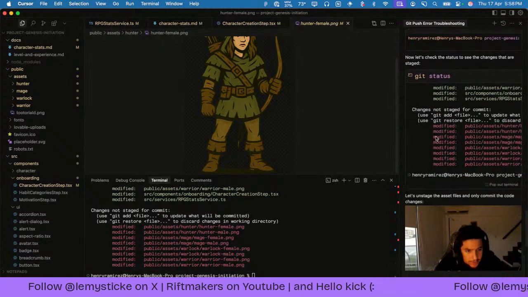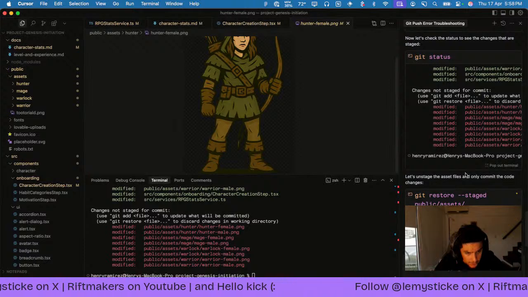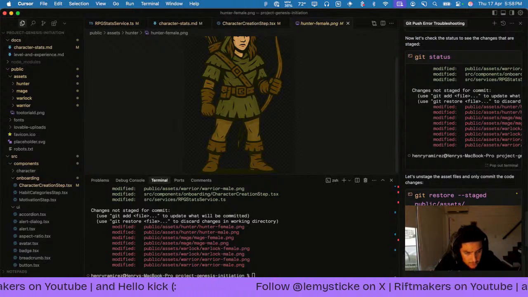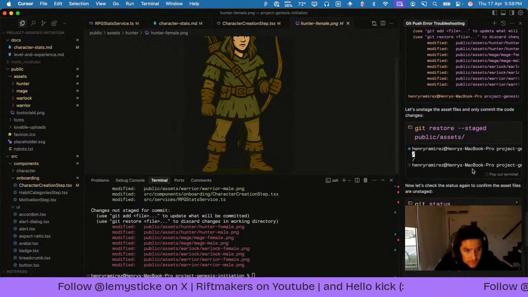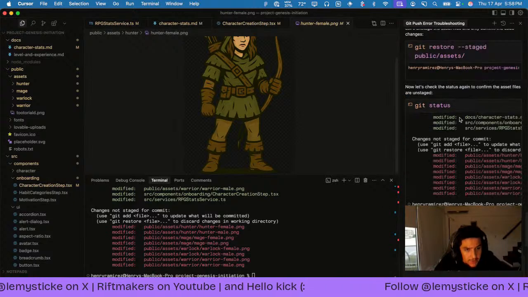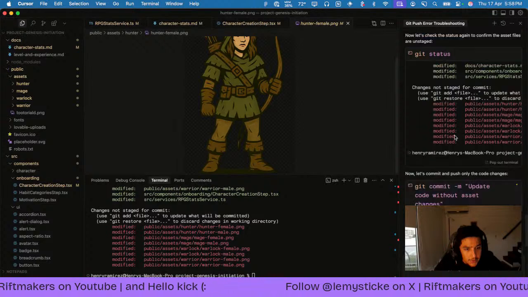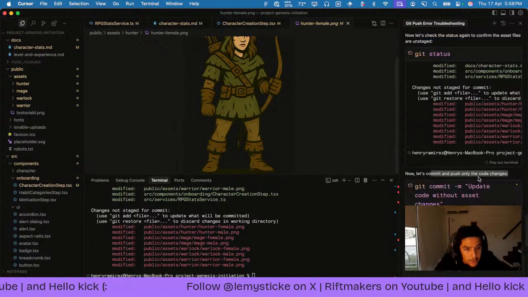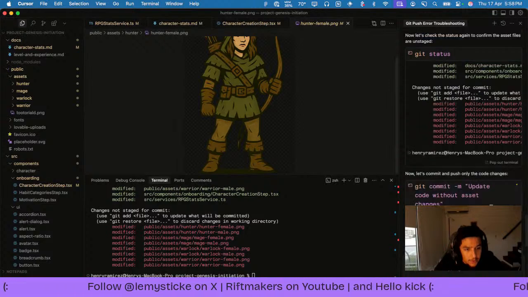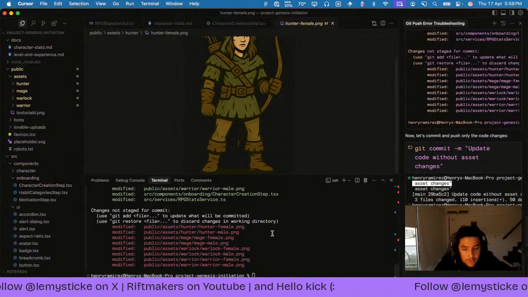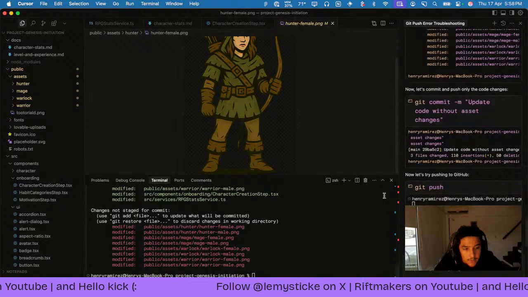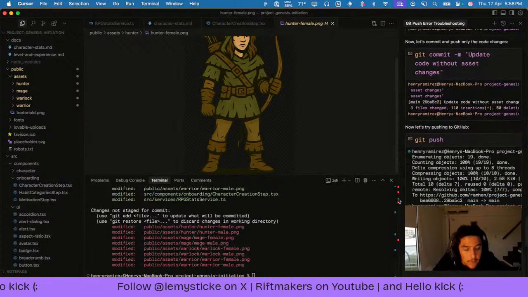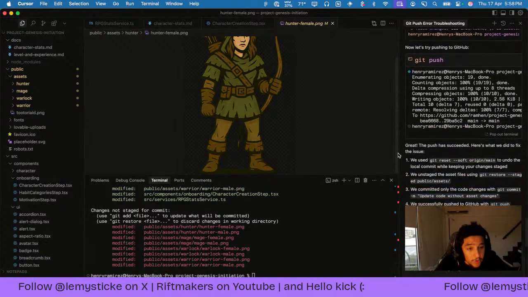Public assets. Let's unstage the assets files and commit the code changes. Now let's check the status again to confirm the assets files are unstaged. Now let's commit the push, only the code changes. Okay. Okay, guess it worked.